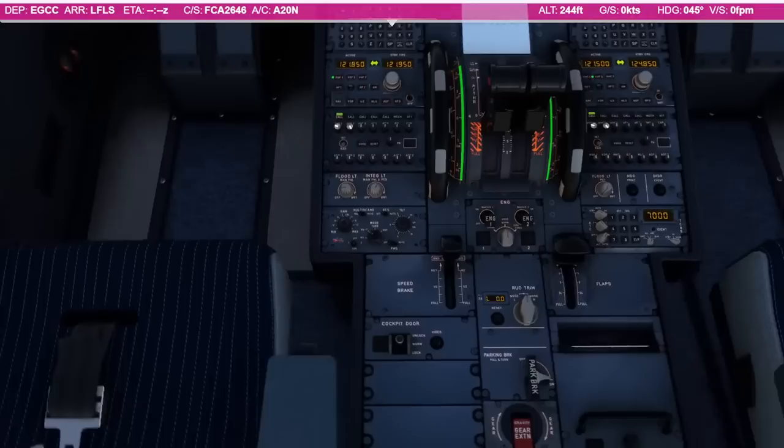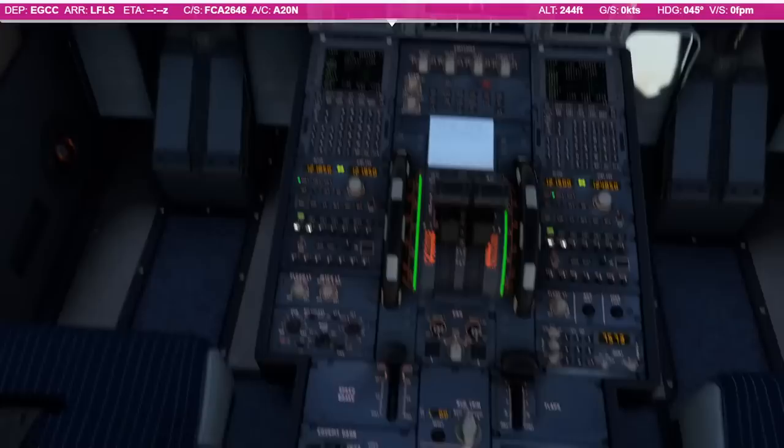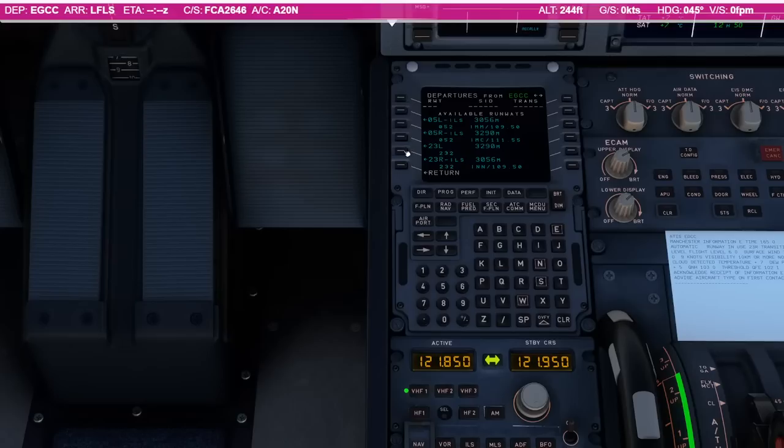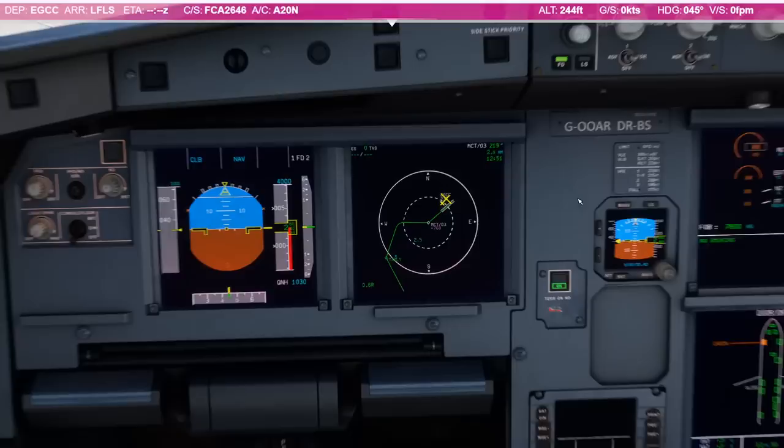Excellent, so we are going with 7573. We're going with the Delta 47 departure, 23 right, Samba 1 Romeo. Insert, and now if we go to plan, there it is. Delta 473 is just still here. Audio.